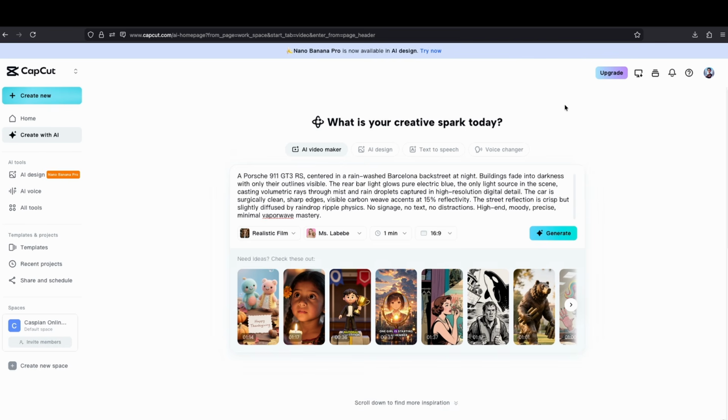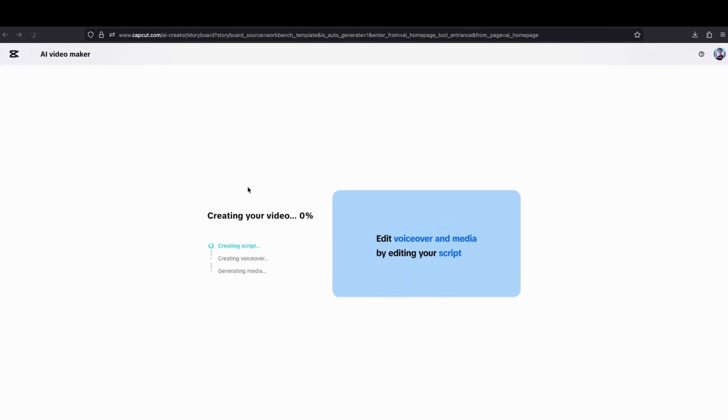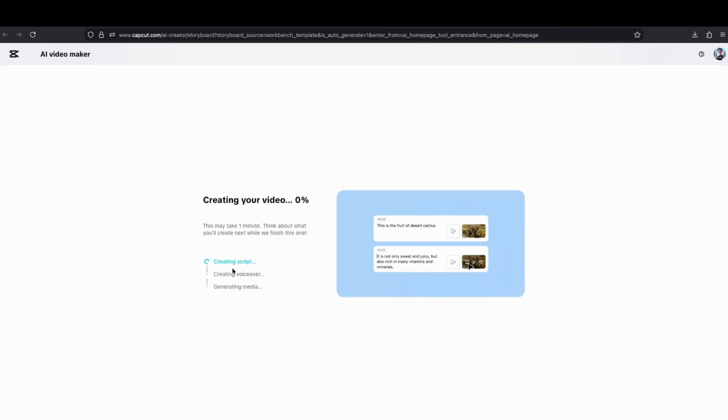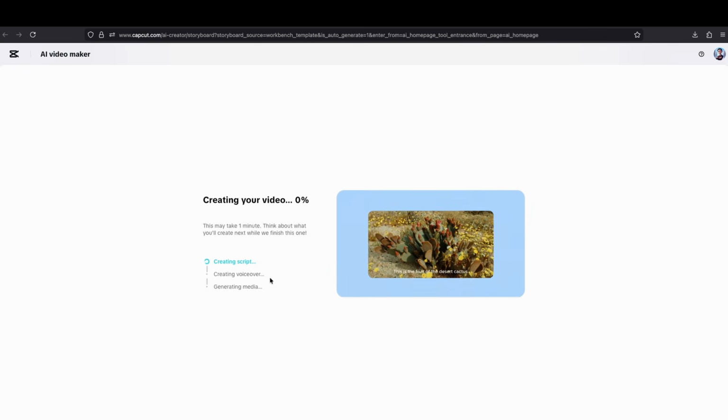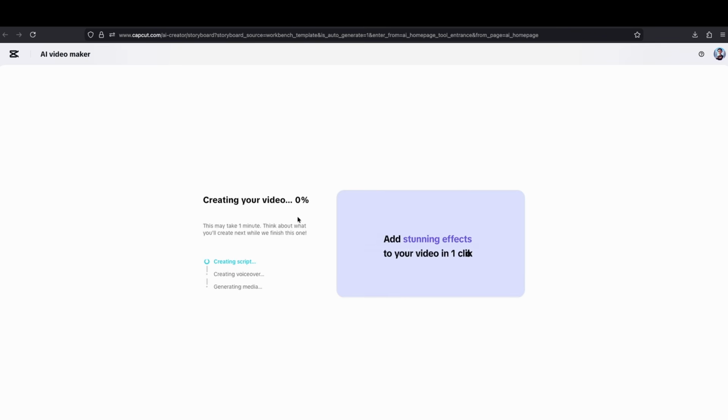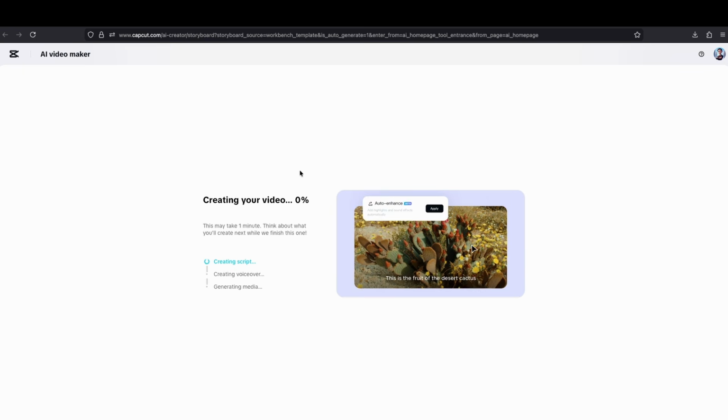And then the one thing left to do here is to click on the generate button, and this will pretty much create your video from one single prompt. You can see here that the first option is creating the script, creating voiceover, and then also generating media. Now let's just wait for this to finish, and then I will show you the result.